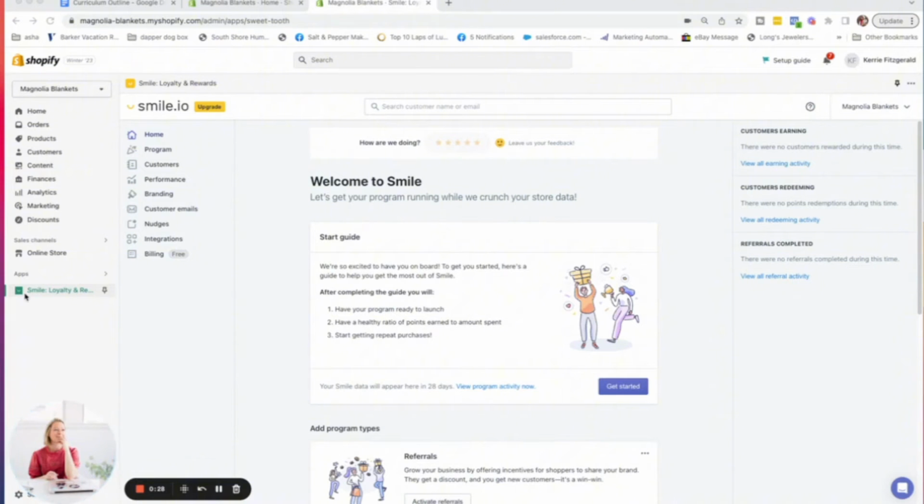I've already done that, so I'm not going to be able to show that part of the setup, but it's a standard thing. When you go to the App Store, you find the app, you add it in, and you can get started.